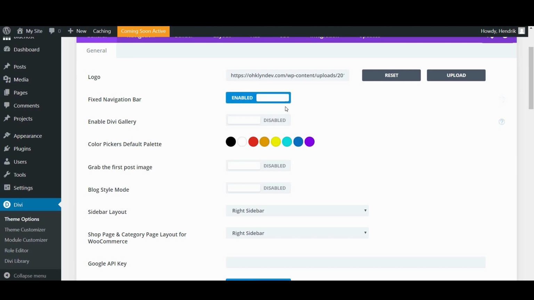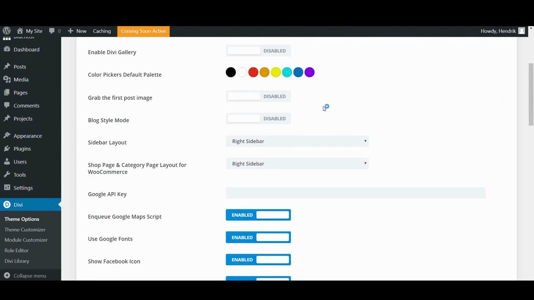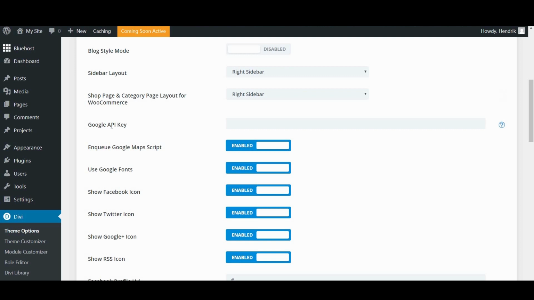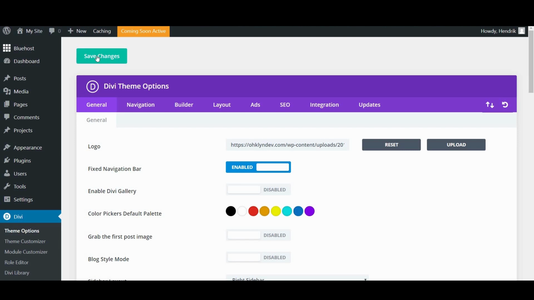The next important one is your Google API key. So this is what you'd use to activate Google Maps on your website. We already have our Google API key, but you'll need to go over to Google and log into your account to set up your own API key. Then you'd paste it in here. And whenever you make changes, you'll have to save them.